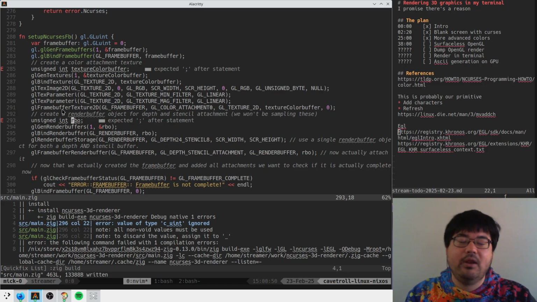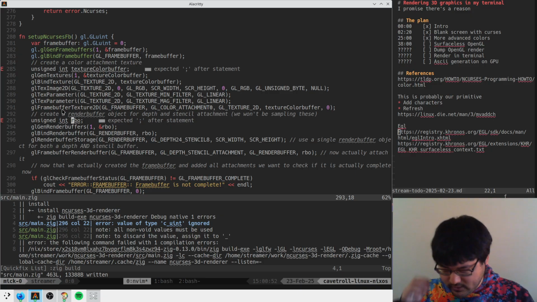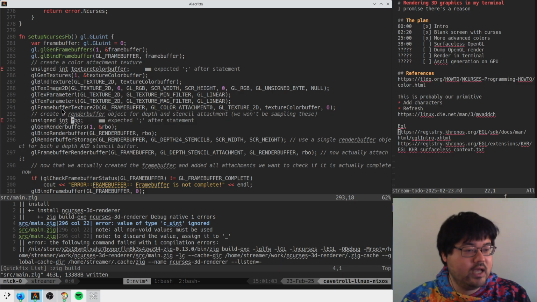My understanding, and I could be going about this the wrong way, is that the whole point of the surfaceless renderer is that you don't get a default frame buffer. You intentionally don't get a default frame buffer because we don't have a window to render to.